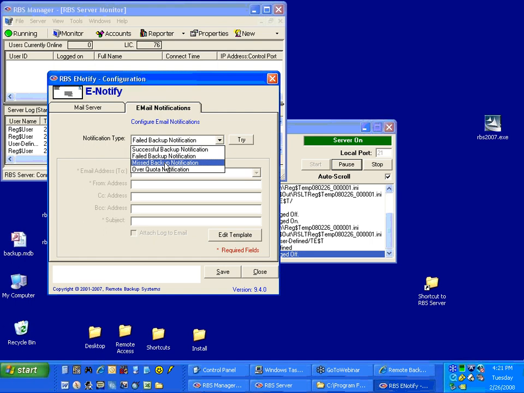Then there is a missed backup notification that you can configure to run once a day, and it runs during the time that you define, and it sends out an email to all the users who have missed their scheduled backups. So that's the missed backup notification. And then the last one is the over quota notification, which sends out an email to all the users who have busted their quota. If you have a predefined quota limit for the users on the server, and a user goes above the limit, it automatically sends out an email saying that you have reached your quota, or you've used more than what is assigned.